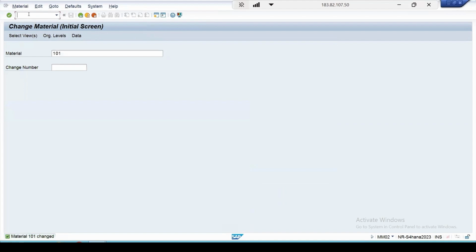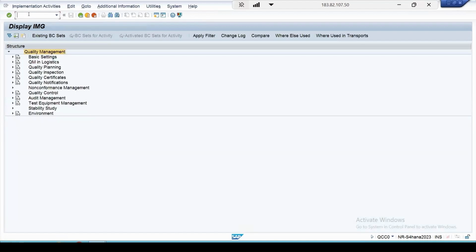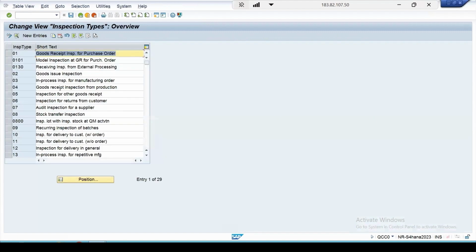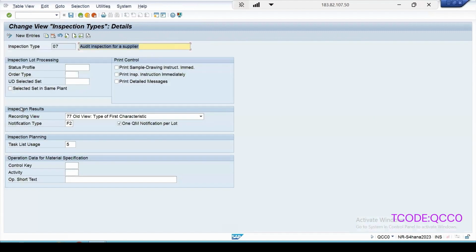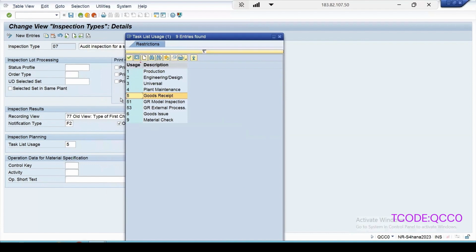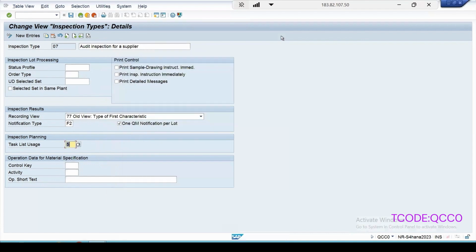Configuration once, /n QCC0 enter. Quality inspection, inspection lot creation, maintain inspection type. For the inspection type 07, these are the settings which are maintained. The task list usage which is there is 5, which means when I'm creating my inspection plan, the usage should be 5 so that the lot should be in the release state for the inspection type 07.